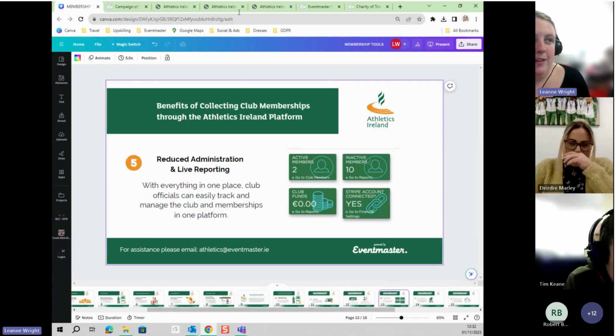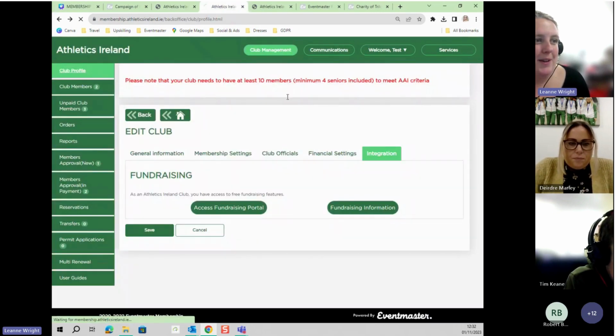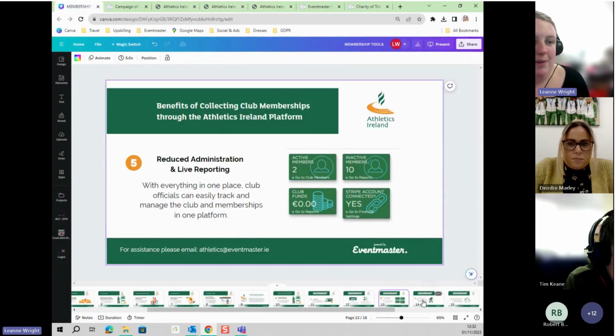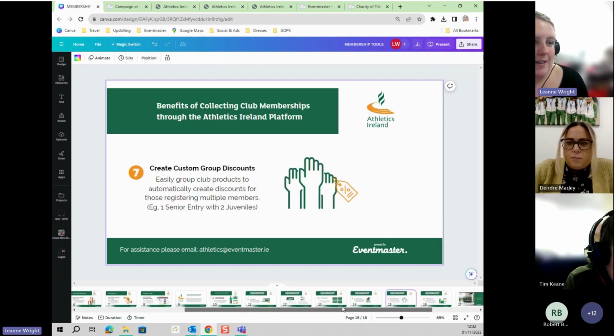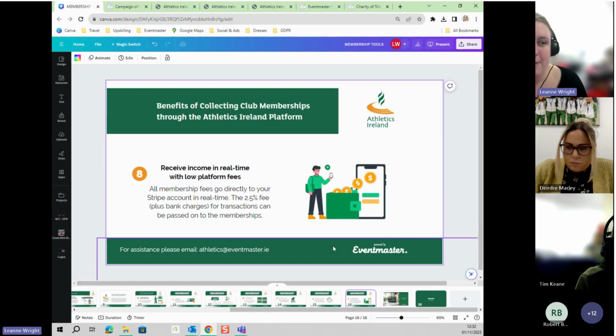You have access to real-time reporting, and probably a bad example for our test one here because there isn't as much data. But when you go in, you're going to have your active members, inactive members, club funds, all that, and useful information to have at a glance as well. We went through our communications tool, our discounts. And again, the transaction charges, so it's 2.5% fee plus bank charges, so 4.5% overall.